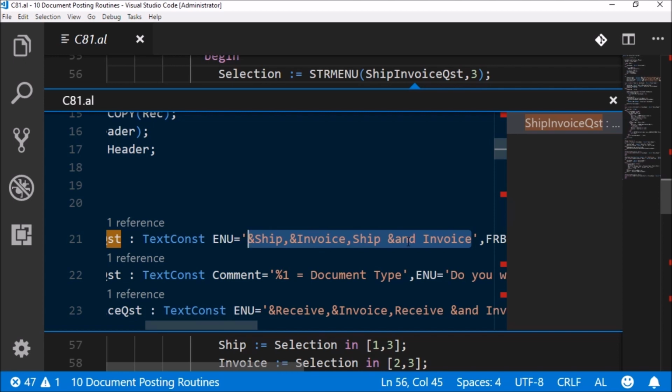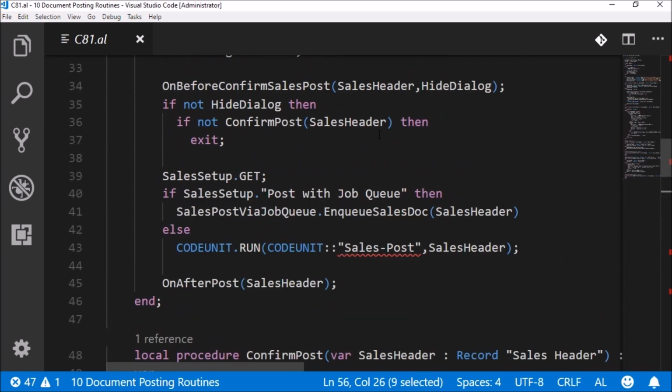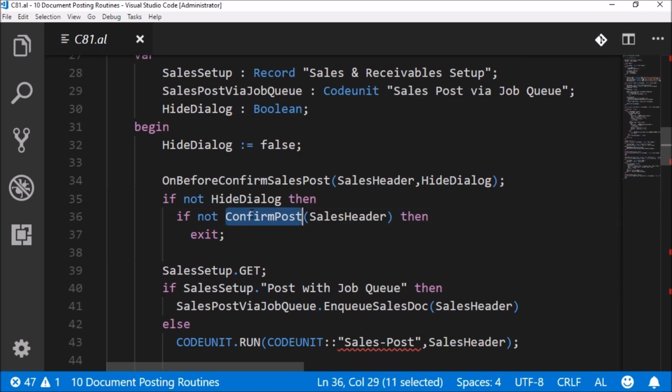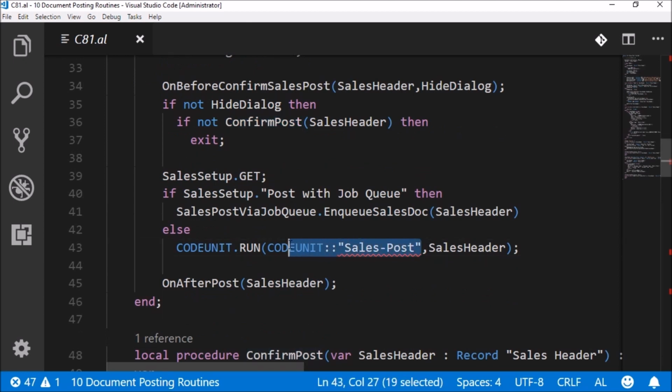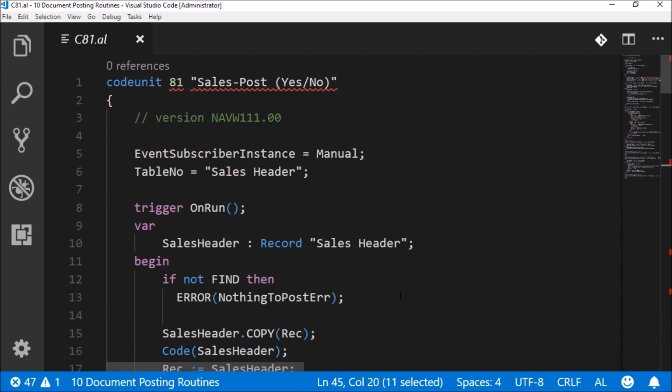So the user is presented with this dialog, and depending on what the user answers, the answer is received in a selection, and then we know what to do and continue in the code. It's the Codeunit yes/no that handles this user interaction. After the user has answered the question, we continue and in this case execute our sales post Codeunit. You will also notice that right before the confirm, there is a publisher that you can subscribe to, and after the posting, there is also a function that you can subscribe to. So this is an example of using the sales post Codeunit.